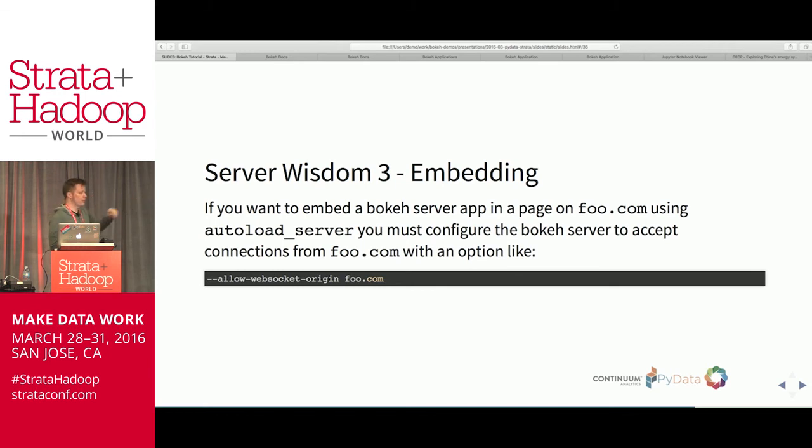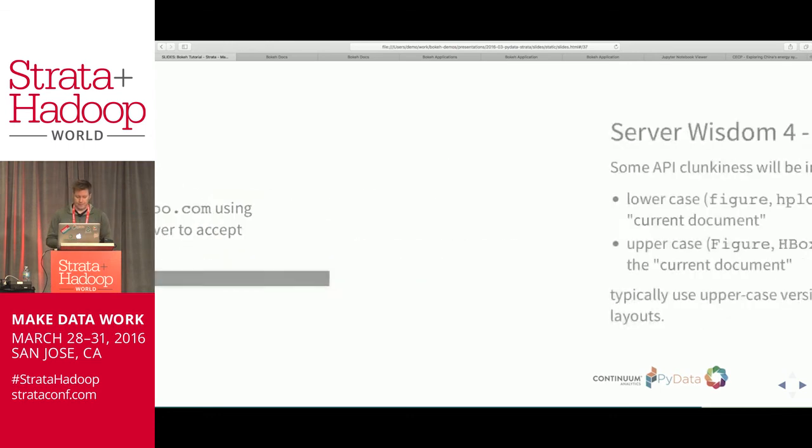So this is really only useful for that embedding case. If you're just running things locally, that's fine. If you're just running things behind Nginx or something deployed and you're not embedding, that's also fine. But again, it's specifically this autoload server embedding case.